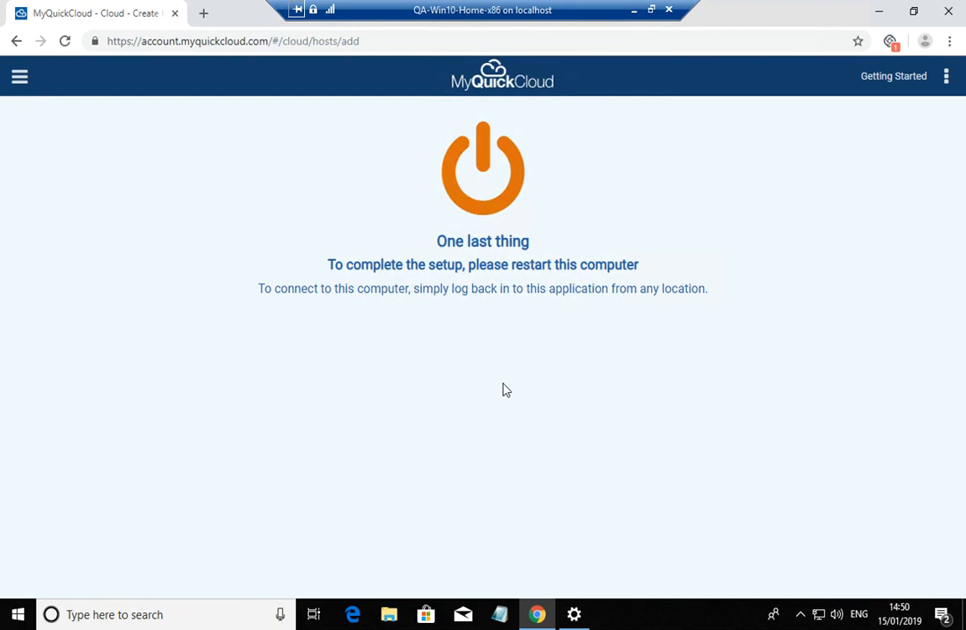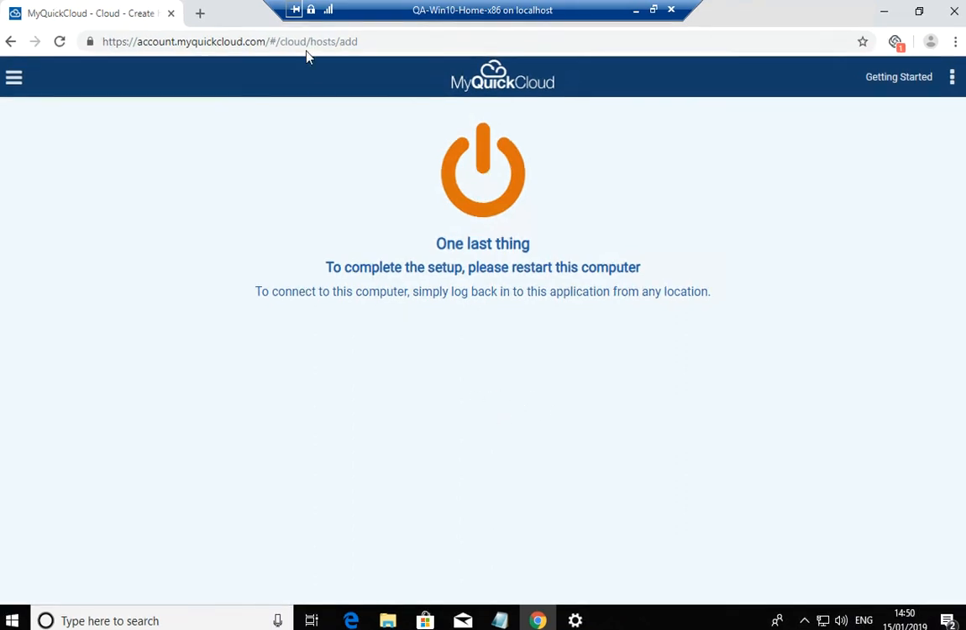Okay, so here we're just going to restart the computer, and then when you've finished, log back onto your computer, go to myquickcloud.com, log in, and you'll see your dashboard. And that's it. That's all the steps you need to do to get set up with MyQuickCloud for the first time.